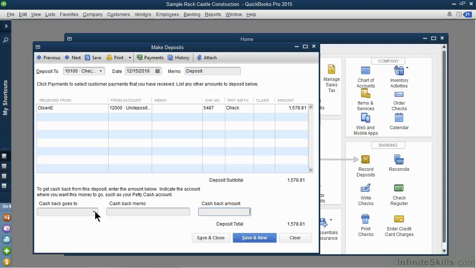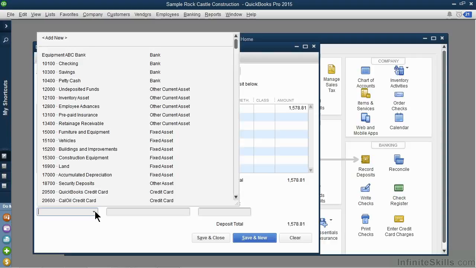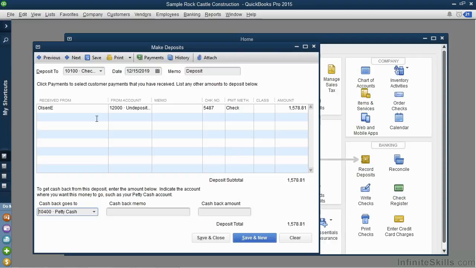And if we were ever to be audited, it's much easier to be able to say all of our monies that we ever received honestly went into the bank account, and there's no question about what funds or income we had. With that said, if we get cash back, we have to put that into an account, and it's often going to be petty cash. We can put a memo, for example, if we need some travel expenses, and then we can enter how much cash back we want. QuickBooks will then adjust the amount of the deposit, and we, once again, click Save and Close.